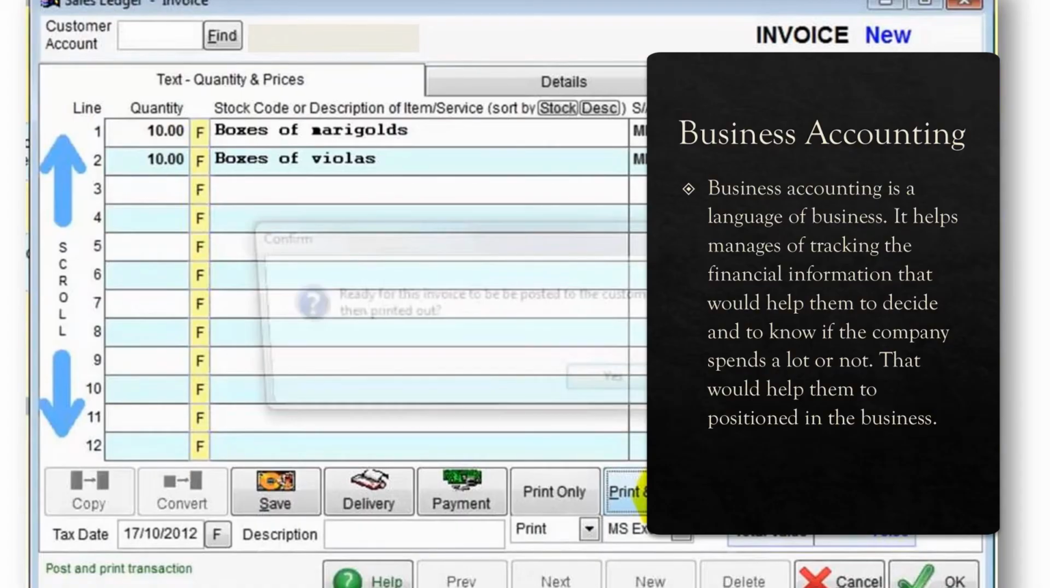Business accounting is the language of business. It helps track the financial information that will help them decide and know if the company spent a lot or not. That will help them position themselves in the business. We can see here on the screen an example of an accounting document. Here we can note the elements of the product, the quantity of each one, and any expenses. It's important to note here.